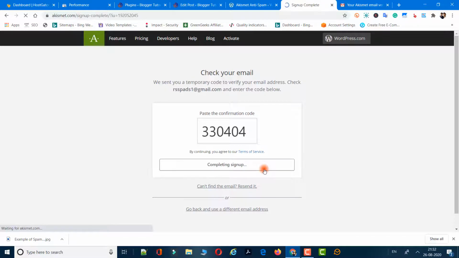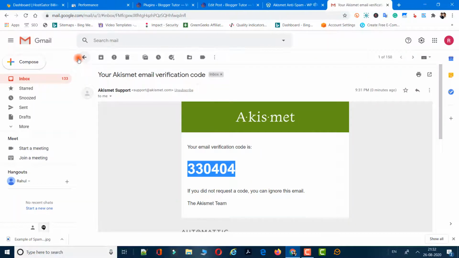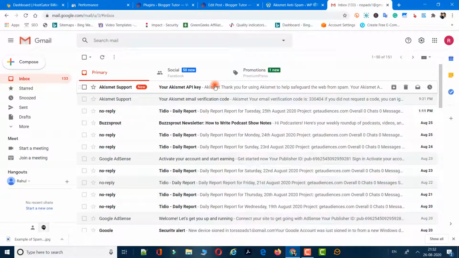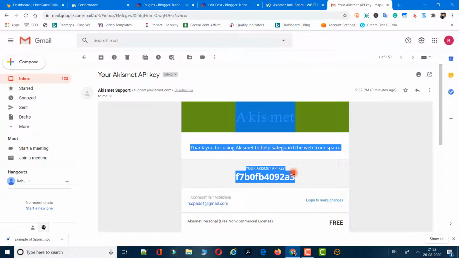Okay, now here they already sent it. Now the sign up is complete, the sign up has been completed. You don't need to open this window, just close it and go to your email. They have sent you the API key that you need. This is your API key.